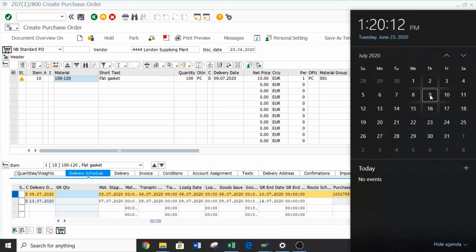Then we have the goods issue date, this one, on the 6th. And this is because we have a route of 3 days. So from 9, 1 to 3, the goods issue from the supplying plant should happen on the 6th. So it arrives on the 9th. Then we don't have loading time assigned, so it is the same time, it's 0.